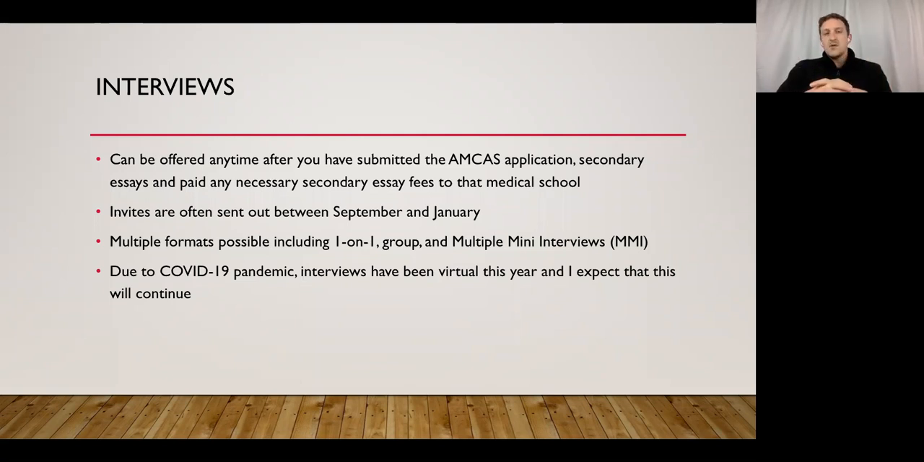There's multiple formats available, maybe one-on-one, 2 faculty members to 1 applicant. I've seen that. I've seen 3 to 1, 3 faculty members to 1 applicant. Some medical schools do group interviews. Those are less common, especially during the pandemic and everything like that. And then you guys have probably heard of multiple mini interviews or MMIs. Basically those are a series of interviews that are very short. So maybe a minute 30 to 2 minutes a piece, but you may have 10 to 12 of them, back to back to back.